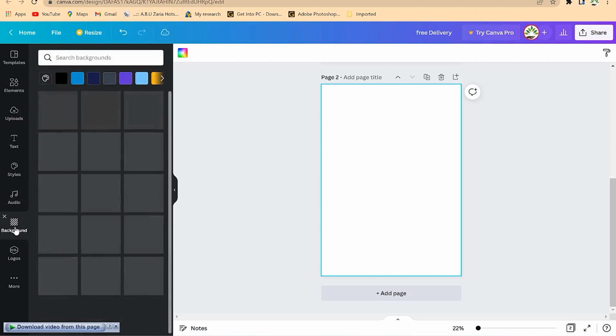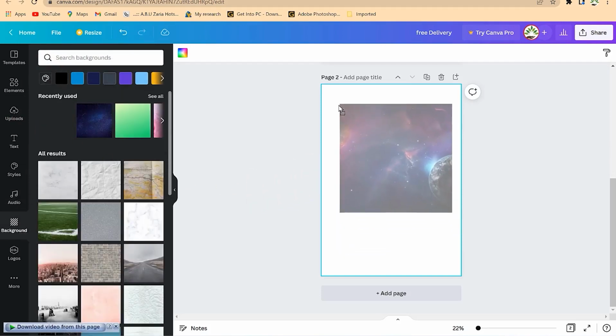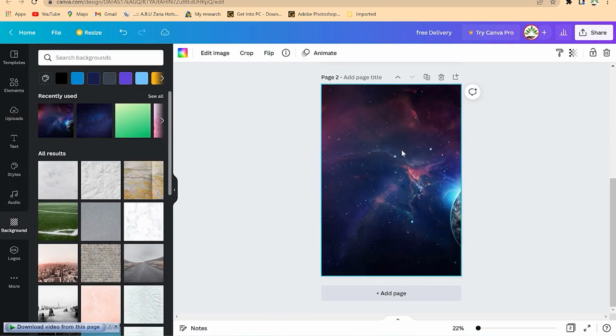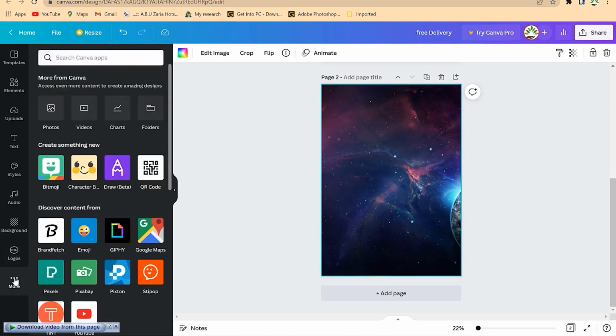You can check backgrounds. In cases when you are starting afresh, you can easily drag and drop background images. You can just drag and drop, and you have your background image just like so. So you can bring in logos of different types. If you have uploaded your logo, you can see it over here, and you have more options over here to check.